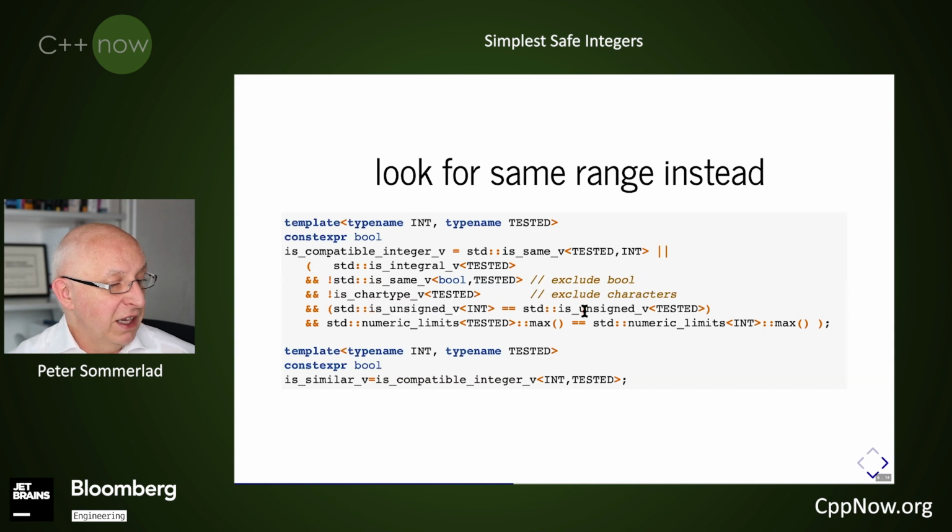We check for the same signedness, so that's the equal sign here. So either both are unsigned or both are signed, so we don't get the signedness change when we want to convert the integer values. And then we check if the numeric limit max is the same, and that gives us, okay, both types have the same range. Either they are both signed and have the same maximum, or both unsigned and have the same maximum. And that is where we actually want to go.